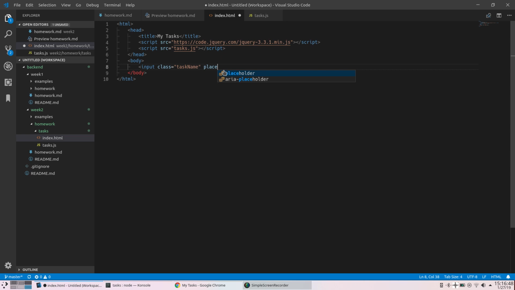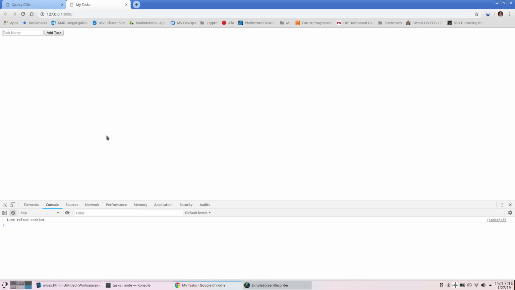Then let's add a button. Okay, let's see what this looks like. Nice thing about Live Server is that as you change things, it will automatically refresh your front end. So that makes it pretty easy. So okay, we have our field here. We have our button. Obviously, they don't do anything yet.